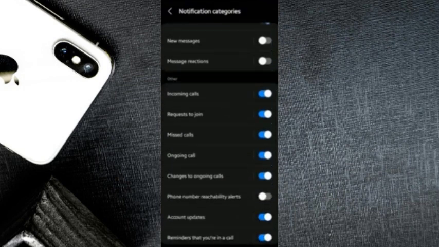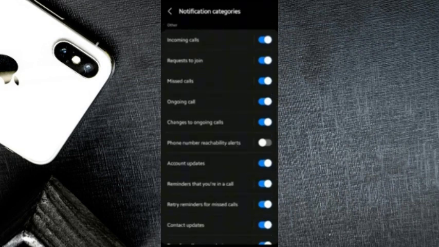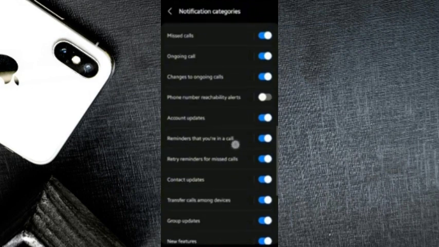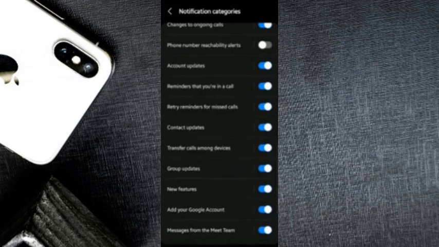So we have incoming calls, requests to join, missed calls, ongoing call, changes to ongoing calls, phone number, reachability alert, accounts, updates. We have reminders that you're in a call, retry, reminders from missed call, contact updates, transfer calls among devices, group updates. This is exactly what we're looking for, group updates.